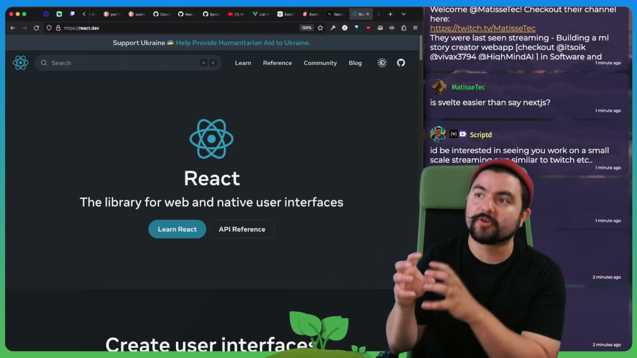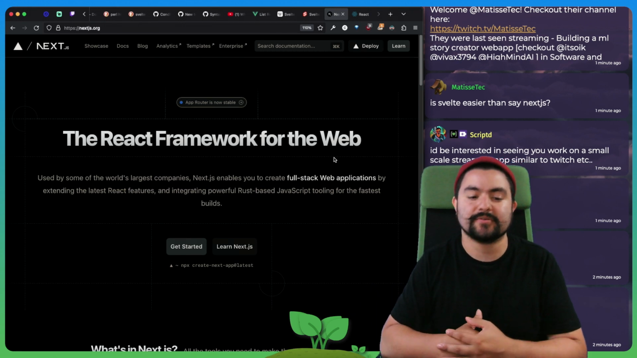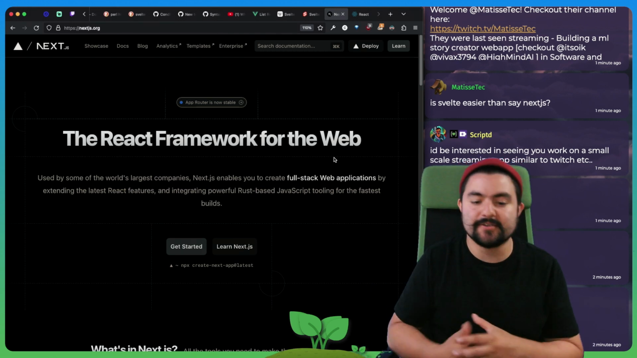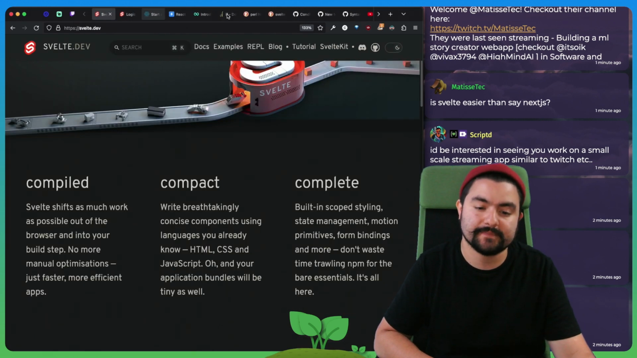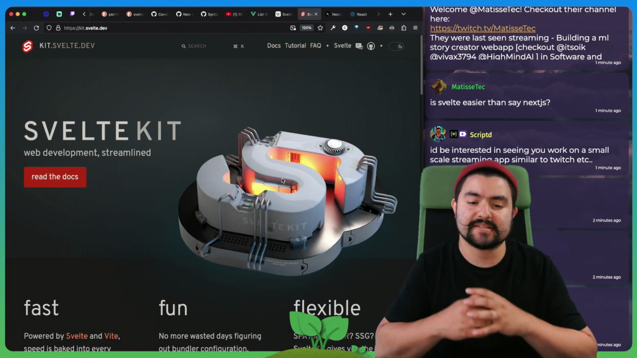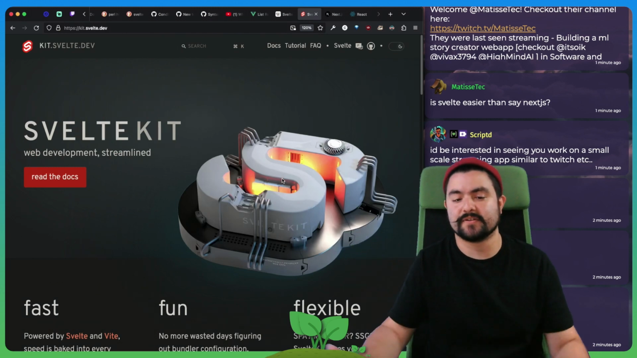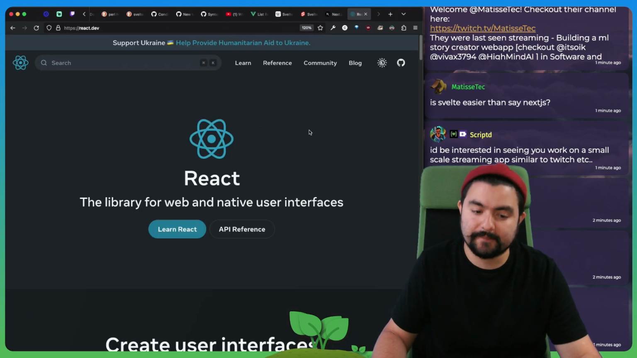React is the core UI framework, and then Next.js adds a bunch of stuff on top of it to give you file-based routing and data loading and server-side rendering. SvelteKit is that for Svelte. But I guess what is nice is SvelteKit is from the core team, so the same team that works on Svelte works on SvelteKit. Next.js is not from the same core team that builds React.